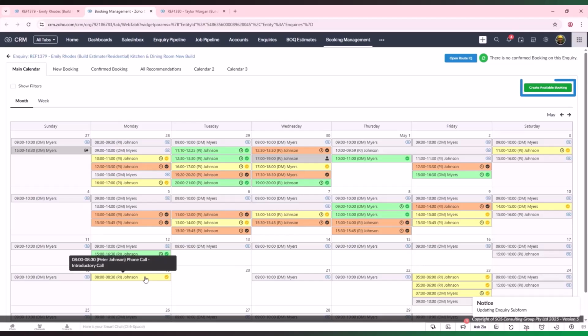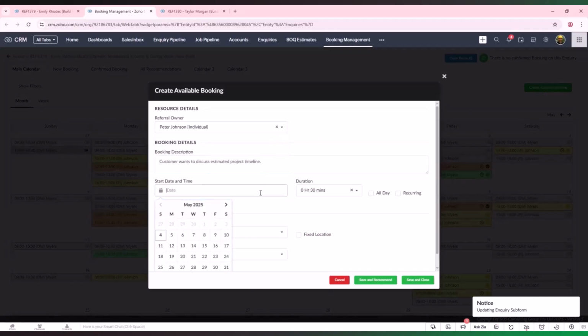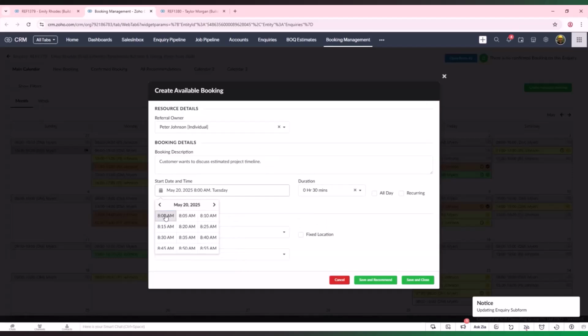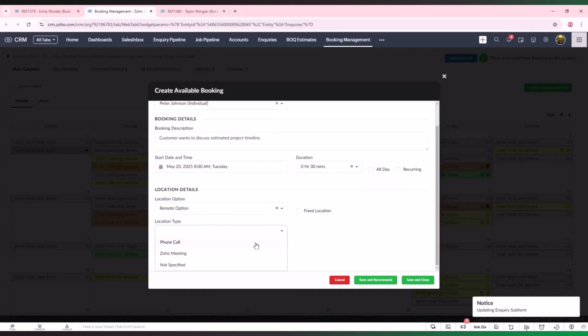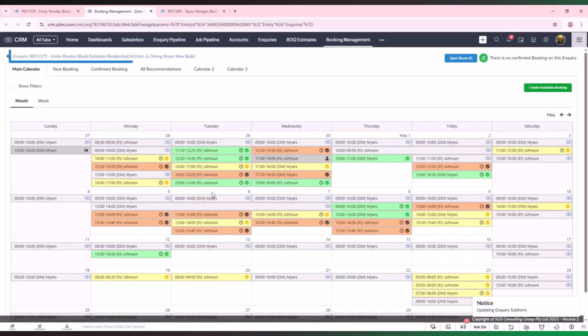Then I'm going to create another booking recommendation. This time, we'll set up an introductory call on a different date. I'm going to recommend May 20th with the same start time of 8 a.m., just like the previous one. We'll keep this to a 30-minute call. I'll select the remote option and choose phone call as type. Once that's set, I'll click Save and Recommend. Click on this to go to your inquiry record.